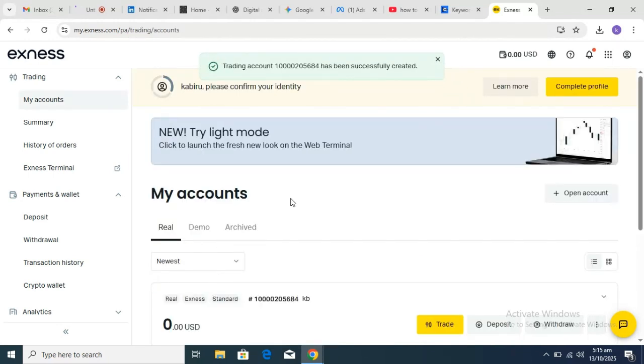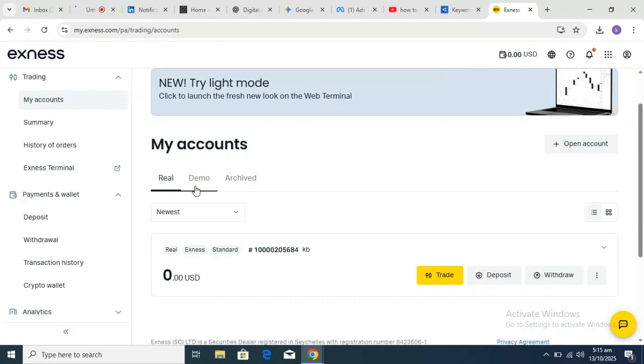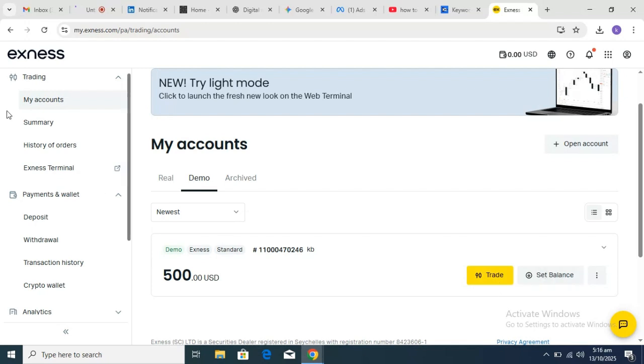As you can see here, now we have a real account, we have a demo account. As you can see, in our real account we have nothing, and in our demo account we have $500, right? As you can see here, you can trade, deposit, and withdraw, right? So you can see our demo account here, we have 500 USD, which we can trade.